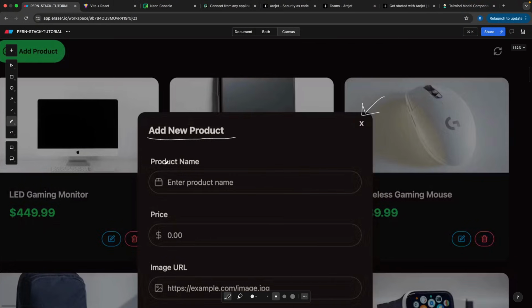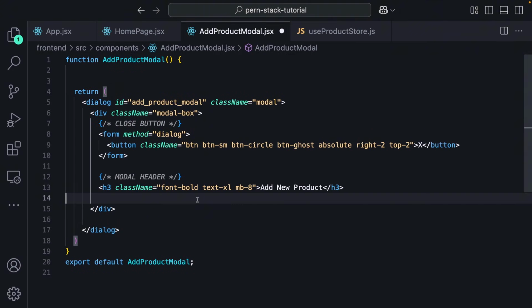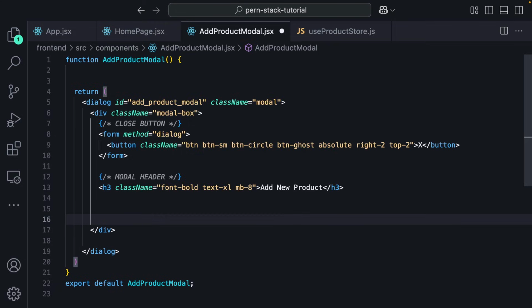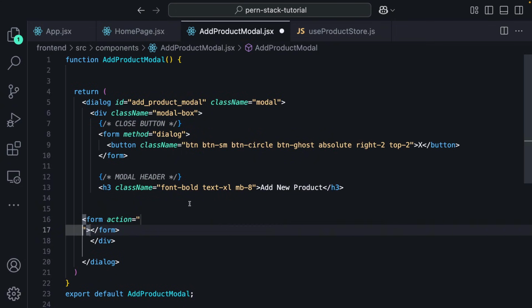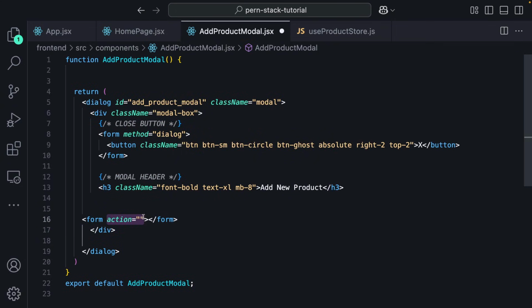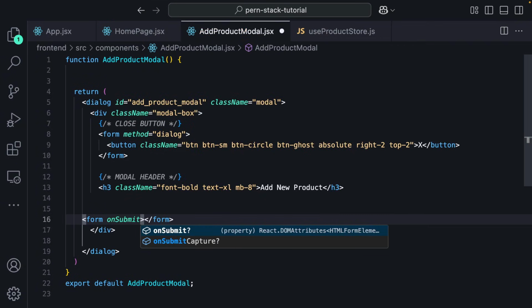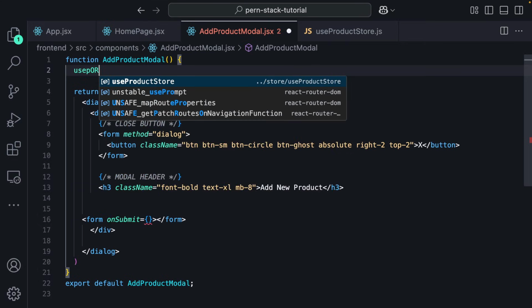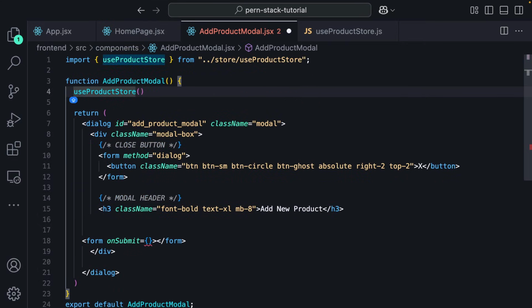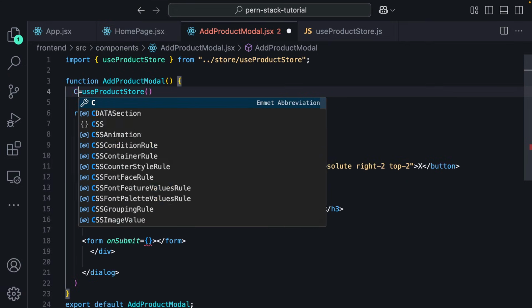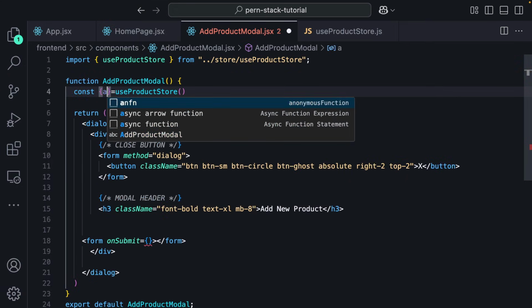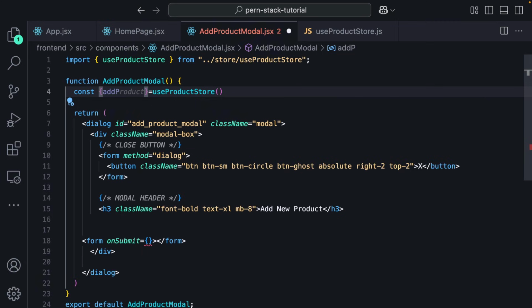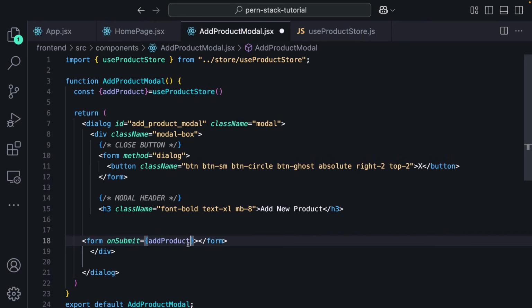Then we would like to build the form inputs, such as product name, price, and image URL. So here I'll go ahead and create a form component. This is not going to have an action. Let's say on submit, we would like to call a function, and that function is going to be coming from our use product store. Let's destructure this function called add product. Okay, now let's save and pass this in.